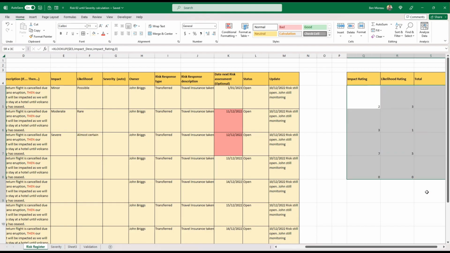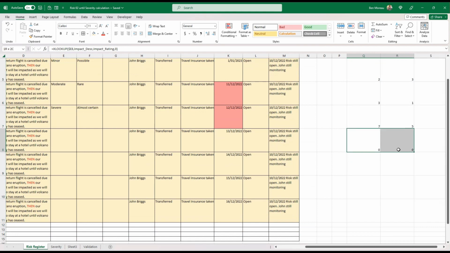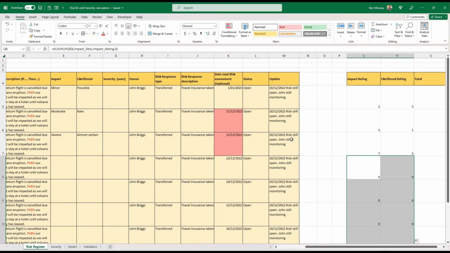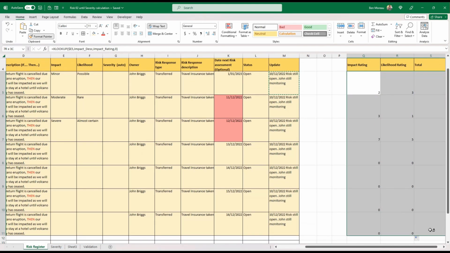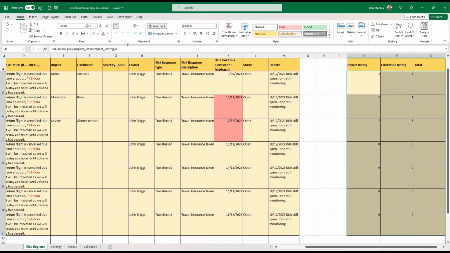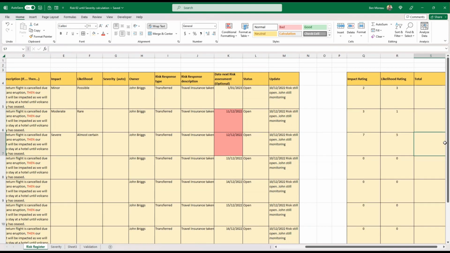Let's do a bit of tidying up on this. So let's make sure that this is carried across everything here. So I'm just going to use the format painter and format all this the same. Although those fields, I don't think users, if users can access this spreadsheet, they don't really need to see those fields. So we can do the usual.